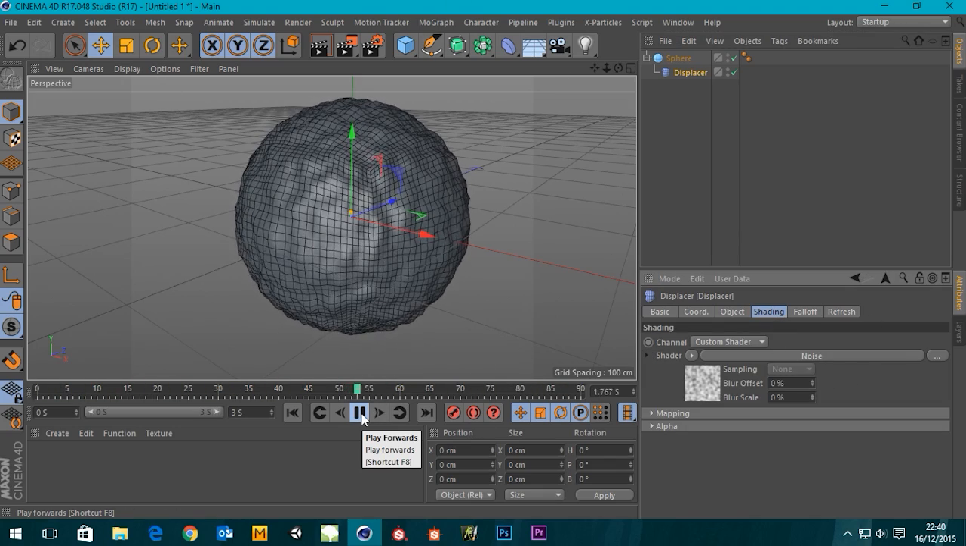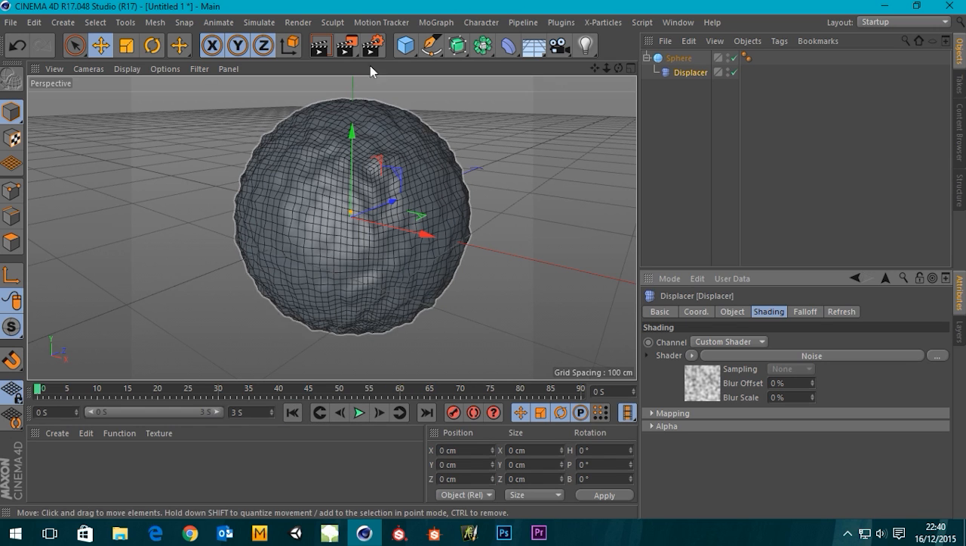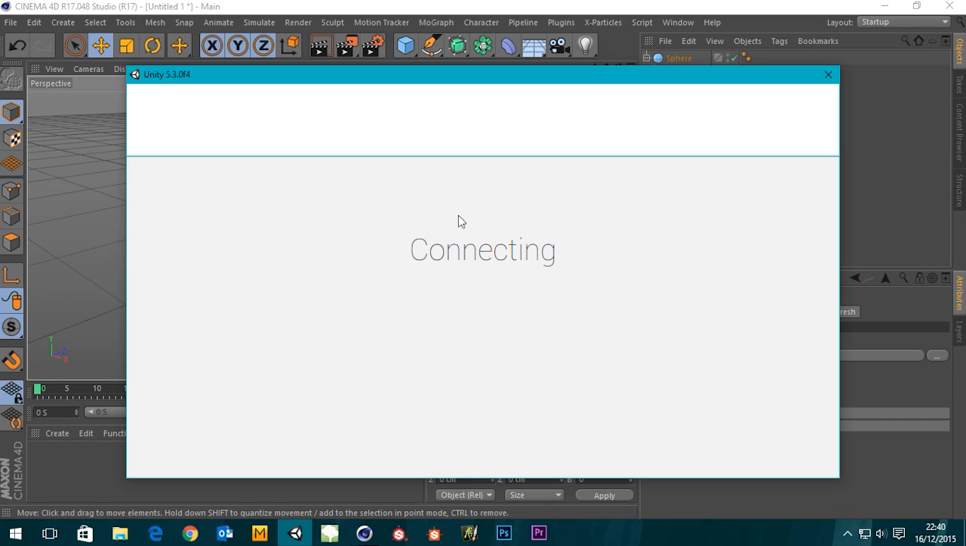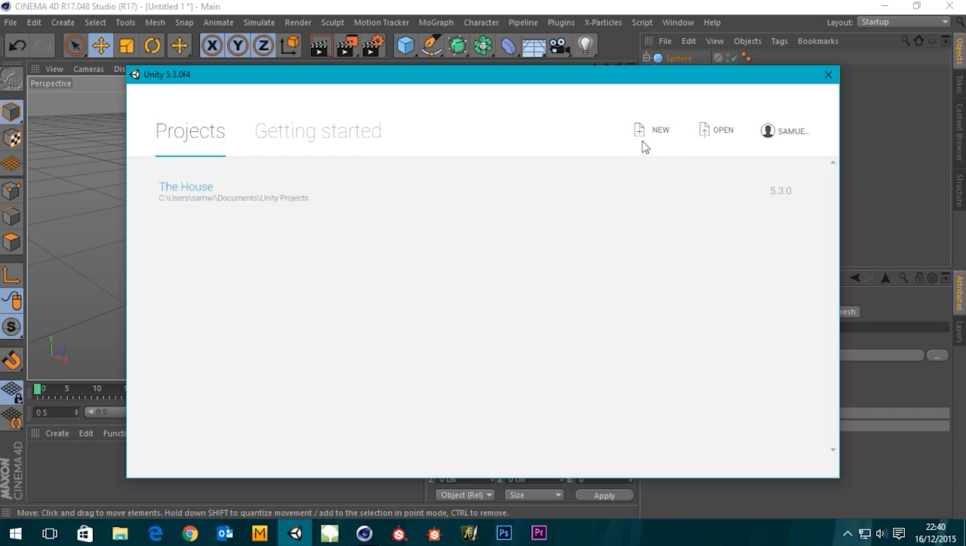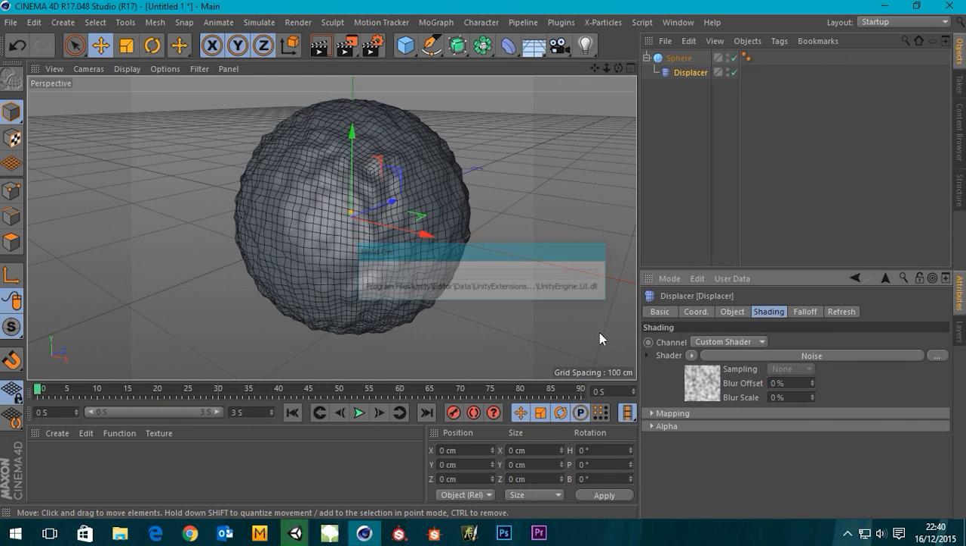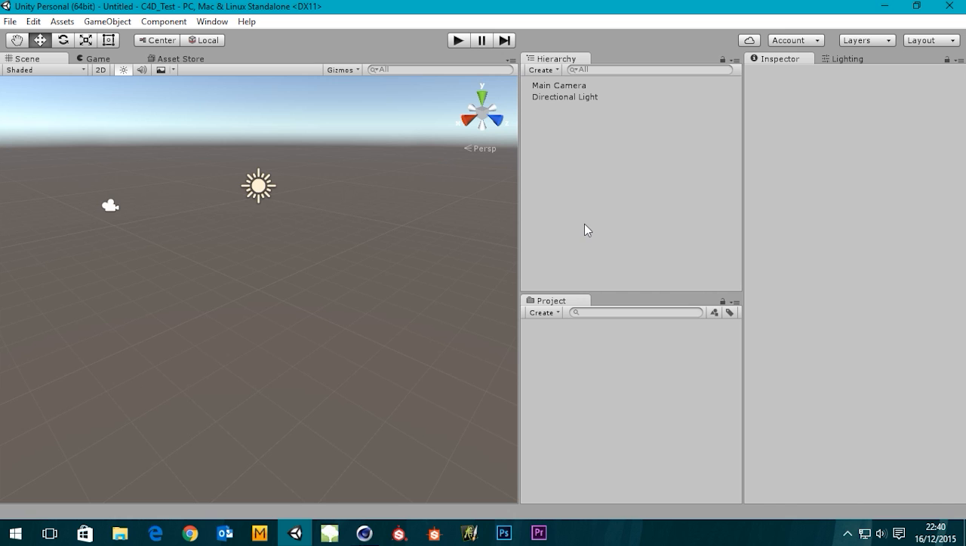Now, I suppose to demonstrate what not to do, I should create a Unity project. Quick. So here we go. Let's create a new project. It's creating it in my documents in a folder that I've called Unity Projects. So let's just call this C4D underscore test. It's a 3D project. Create project. There we go. So our project's been created there.